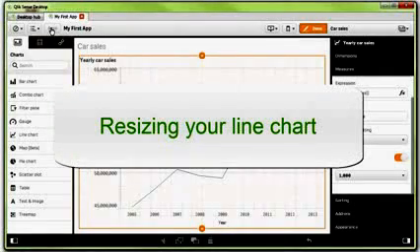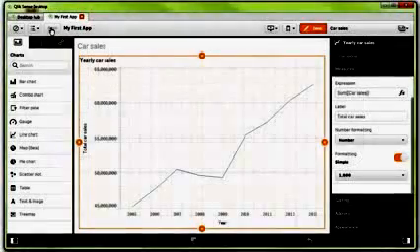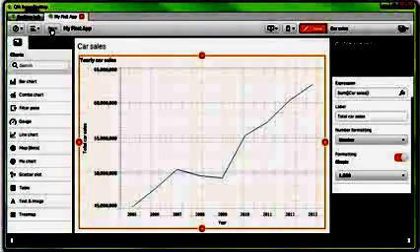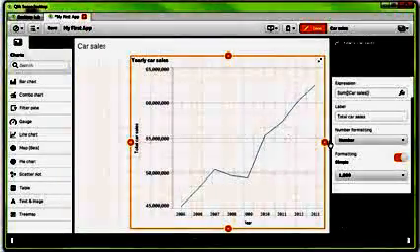Resizing your line chart. We need to make our line chart a bit smaller, so click on the orange arrows to resize and reposition the chart.